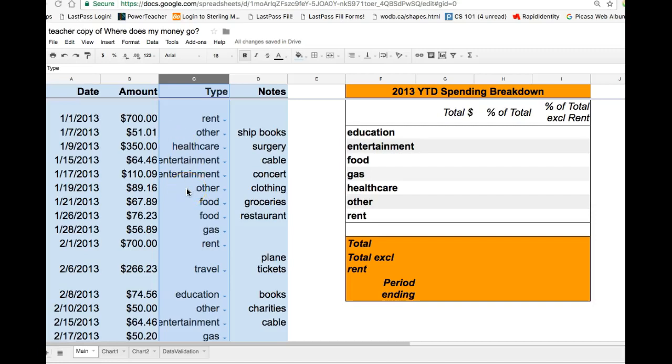Now we're going to look at an expenses sheet, and in spreadsheet solving they call it "Where does my money go?" And we look here, and what you do is for each expense that you have the date, the amount, and then a category. For instance, rent, healthcare, entertainment, food, gas, travel, education. And then you can have notes here, but the notes don't really matter.